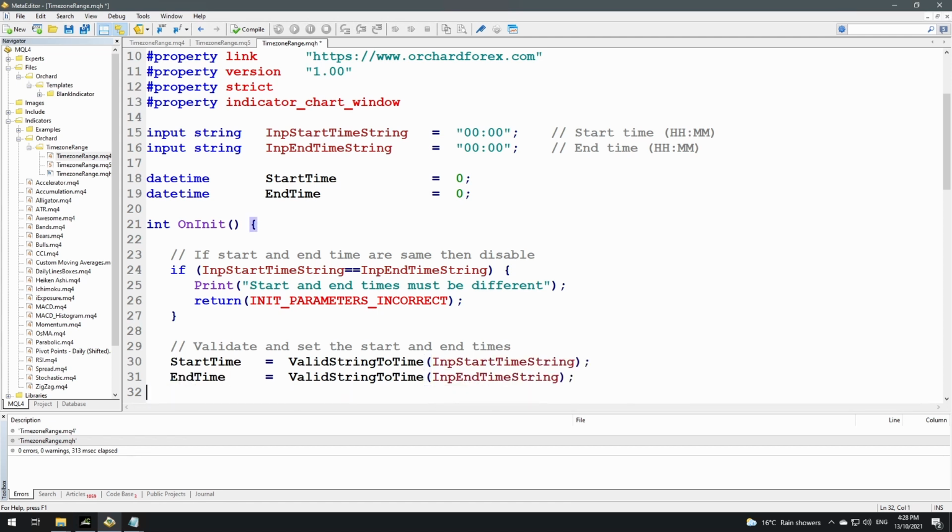I've just put 2 lines here so far, start time equals and end time equals, and this valid string to time. And I pass into that this input start time string and the input end time string. So that's a function that I'm going to write, and I'll jump straight into that now.